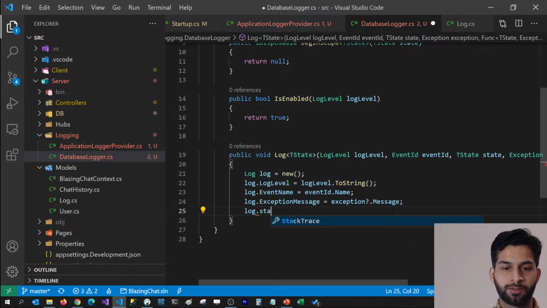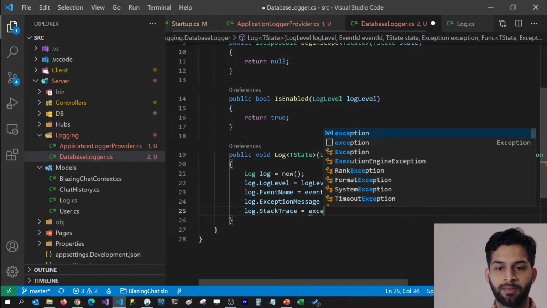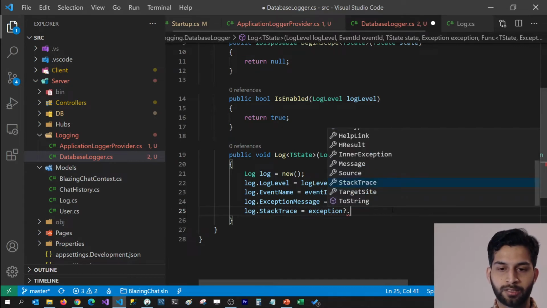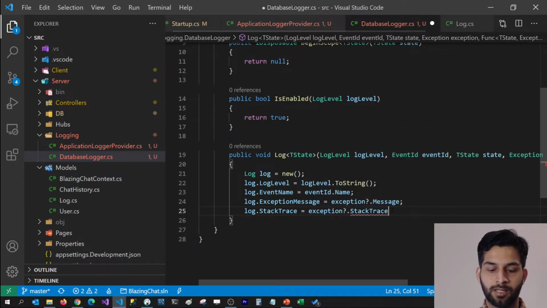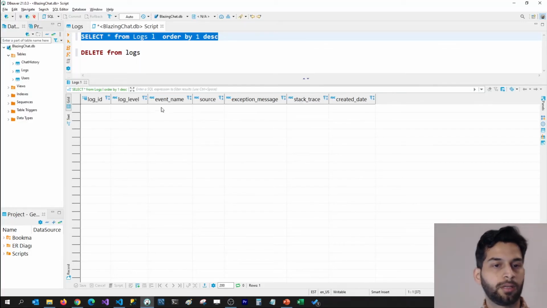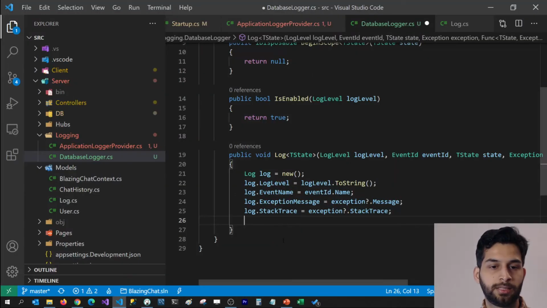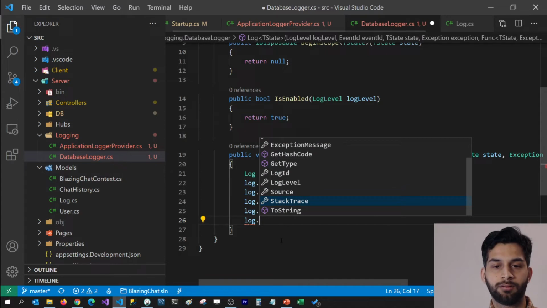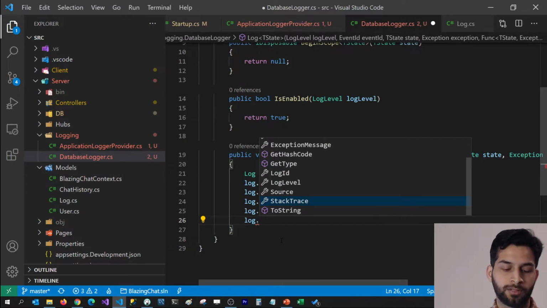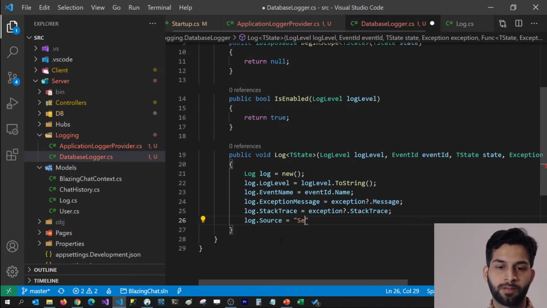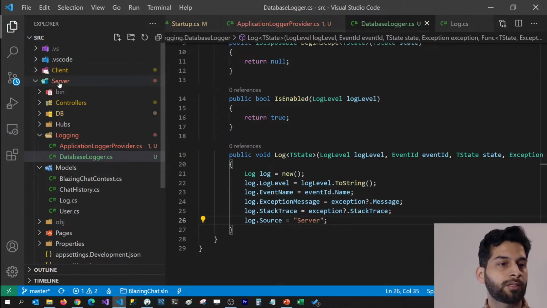And then we can also store stack trace and check again if the exception is null or not, and then get the stack trace. We can also store its source, where the exception is happening. Is it happening on the server side or client side? We could get that, and we can also set the created date too. So I'm going to set log, and here I'm going to first set source, which will be server, because we are doing this on the server project.